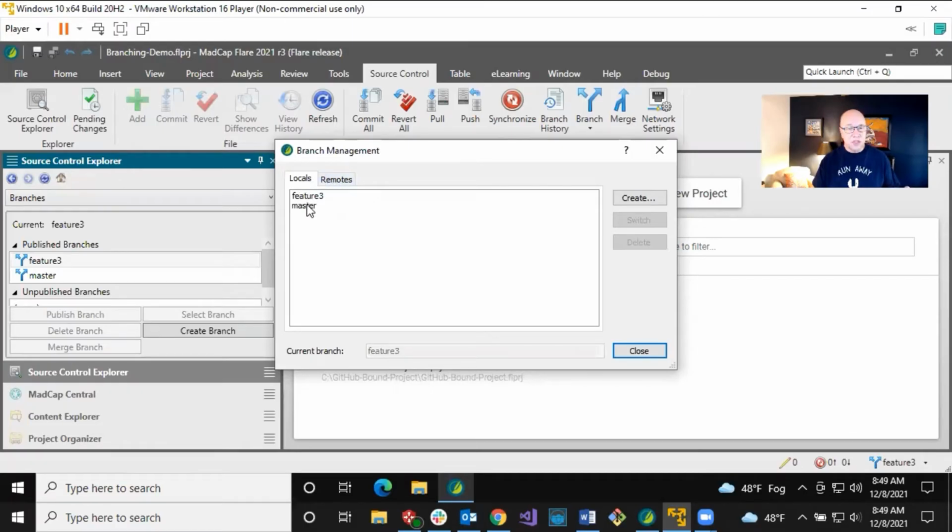Locals tab, this is just showing what Jeff has. He only has feature 3 and master. Remotes shows everything that's up on the remote. And the reason I first did that pull is so that this would populate completely, because maybe between the time that I was doing things, some other writer might have created other remote branches, and I just want to have access to all of them in here.